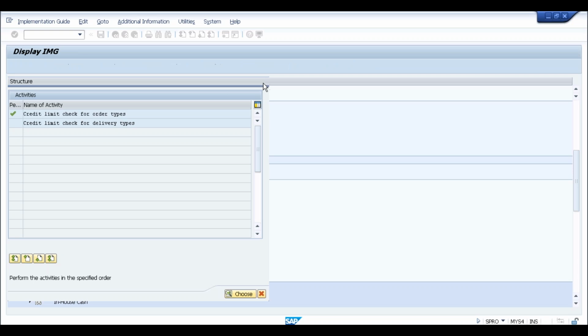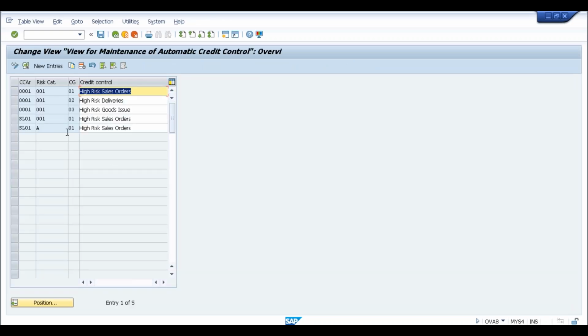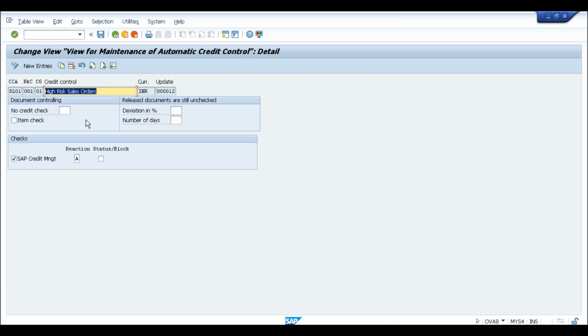Okay, and finally, as I told you, what is available in the automatic credit check. So in automatic credit check, you can specify, let's say for example, for our sales organization or credit control area. Let me just show you this first, and then we'll create for our own.